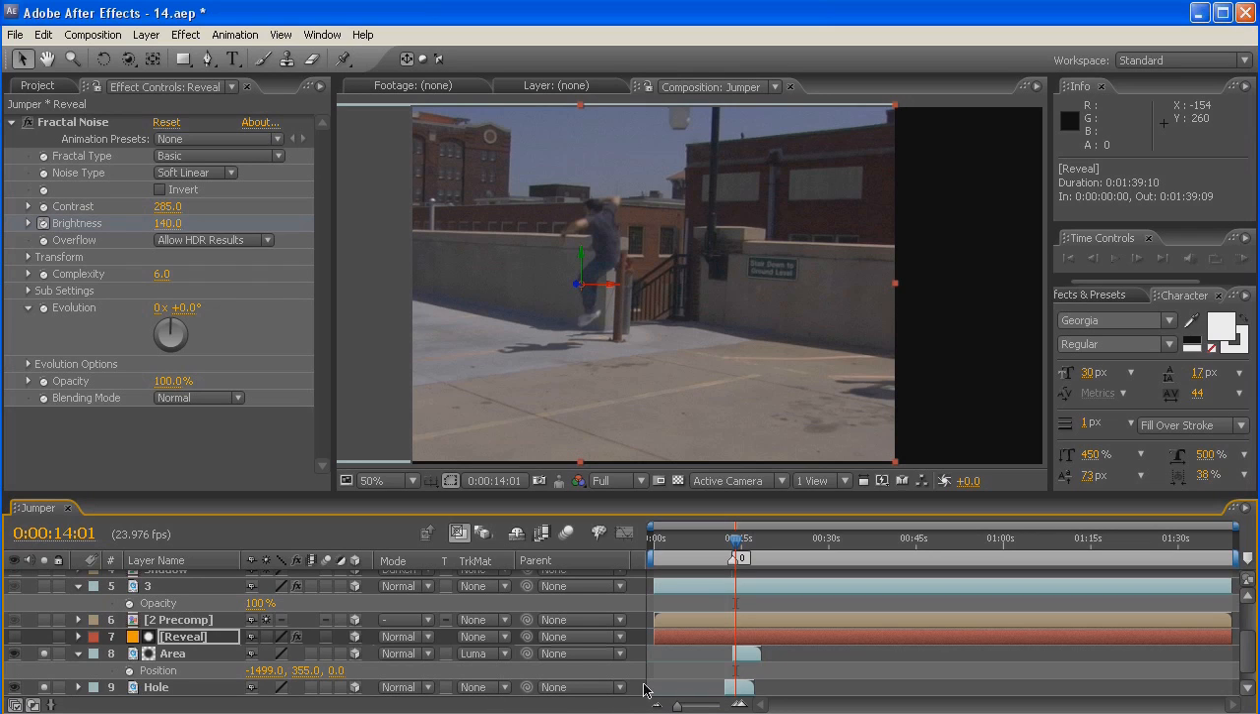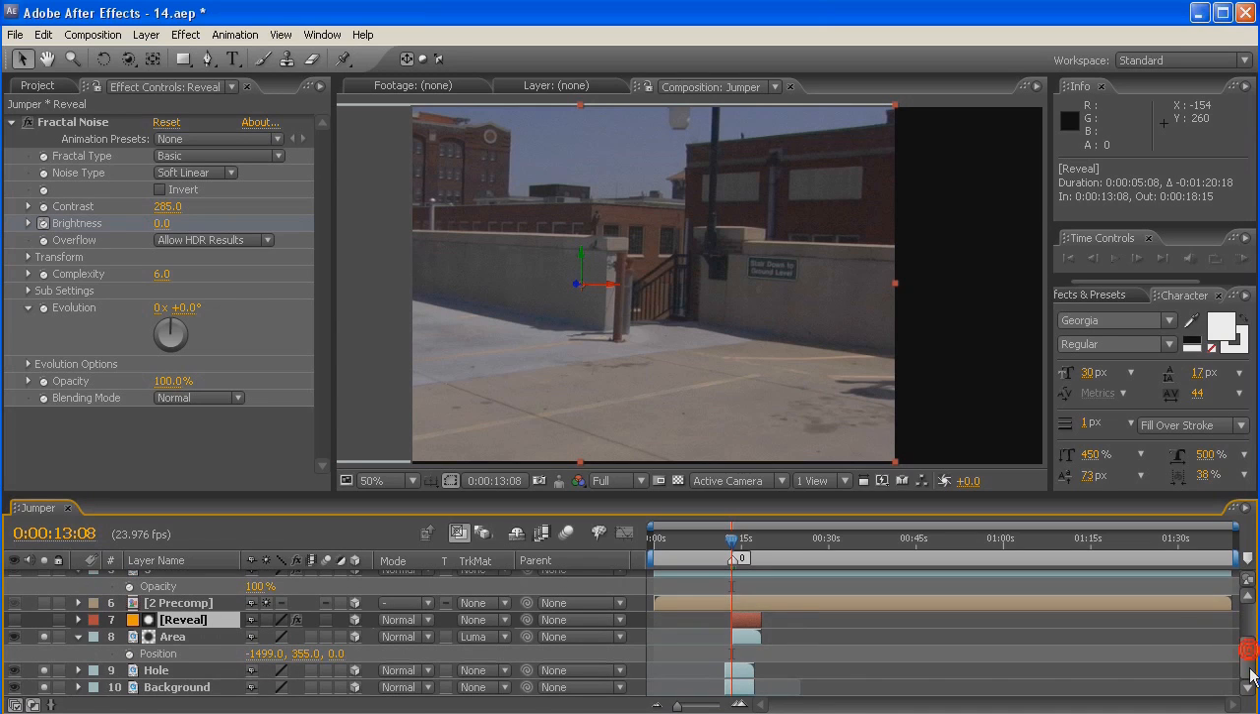Now let's set our reveal layer to line up with our area layer in the timeline. So hold Shift down and let's snap our position back to the beginning of our area layer. Let's set our reveal layer to begin at this point in time as well. Now set the end of the solid to end at the same time that our area layer ends too. Next, we need to line things up.